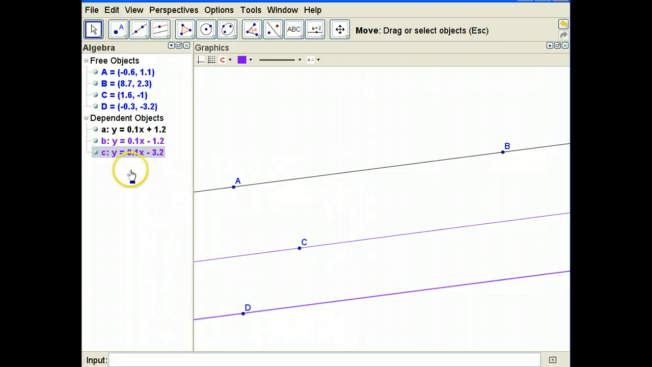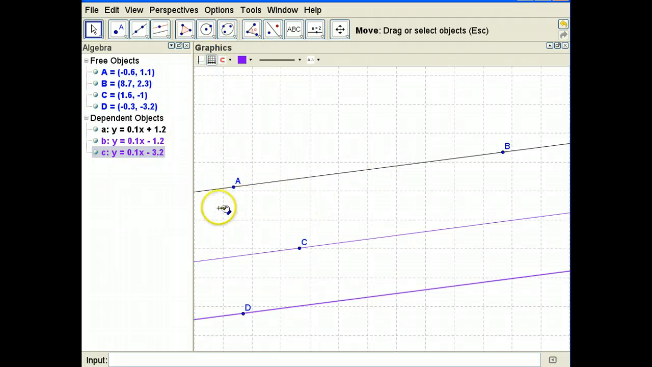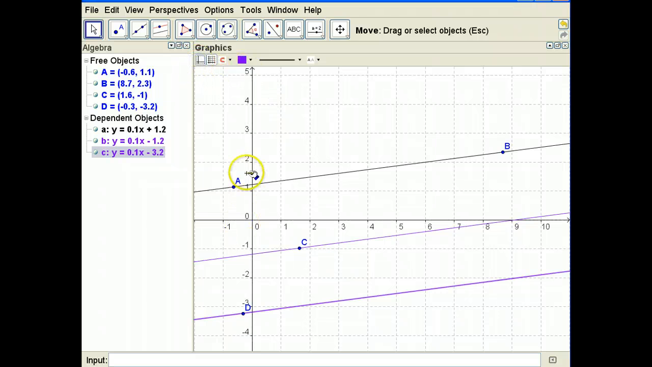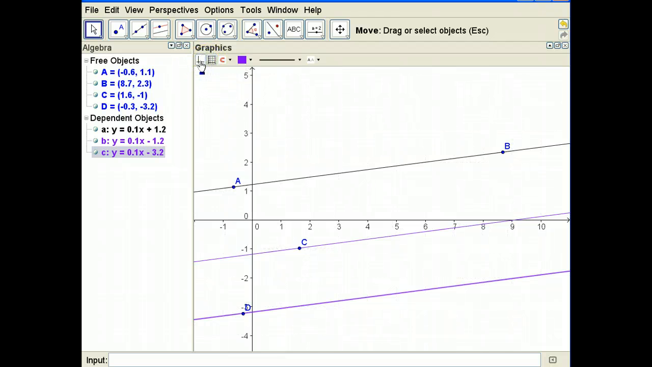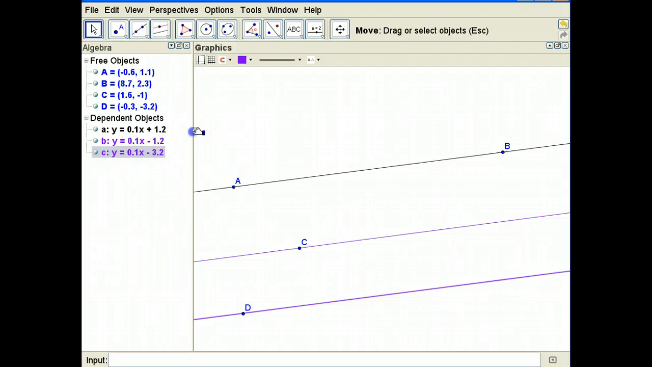In fact, just by doing the slope-intercept form, it's very obvious to me that they all have the same slope, which is the way we prove lines parallel. This one has a y-intercept of 1.2, this one has negative 1.2, and this one has negative 3.2. If you click on the grid tool, or the axis tool as well, you can see where those intercepts are. There's the 1.2, there's the negative 1.2, and there's the negative 3.2. That's how it shows up on the screen. For this activity, we don't need the grid or the axes, so we'll go ahead and hide those again just to keep it a little cleaner.